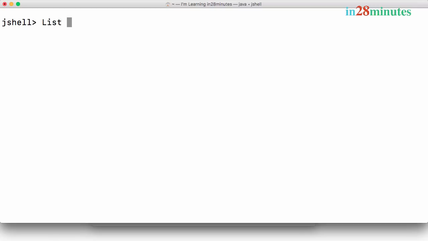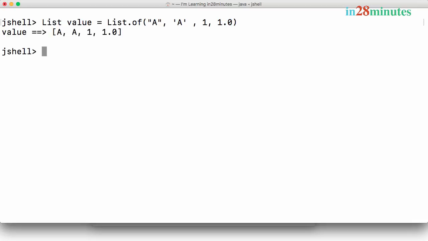Let's say I just create a simple list, right? So I'm creating a list saying List values is equal to List.of, I'm saying "a", then I'm putting a character 'a', then I'm putting 1, comma, 1.0. What do you think will happen? So I'm actually creating a string, a character, an int 1 and 1.0. What will happen? Okay, it's actually creating the list.